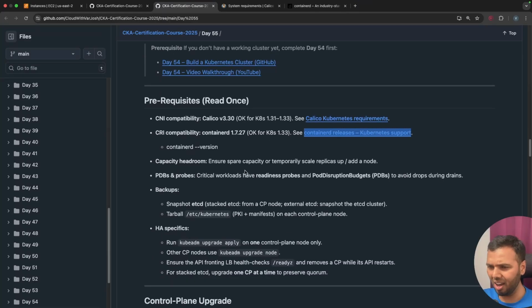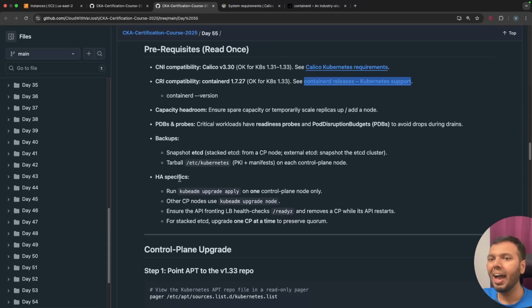Next I want to see is capacity headroom. So we are running a few pods, but the capacity that we have right now, 2 worker nodes, is sufficient. PDBs and probes, pod disruption budgets, we will see them as we progress, and there is a use case for that. This is a backups step.